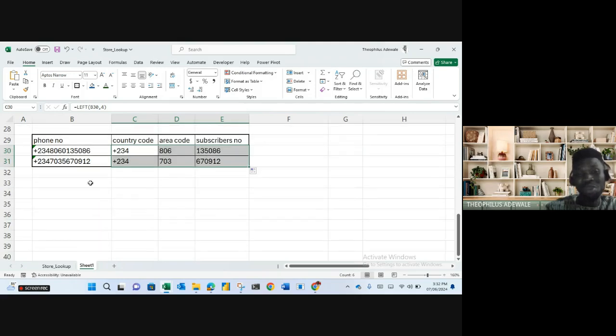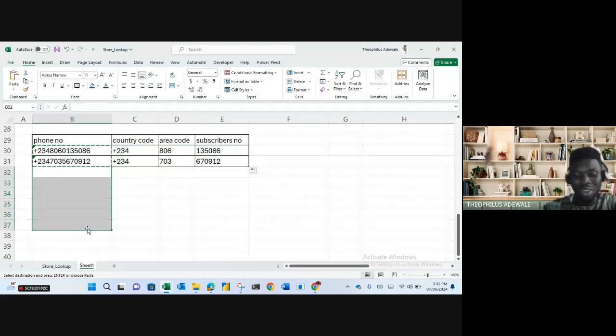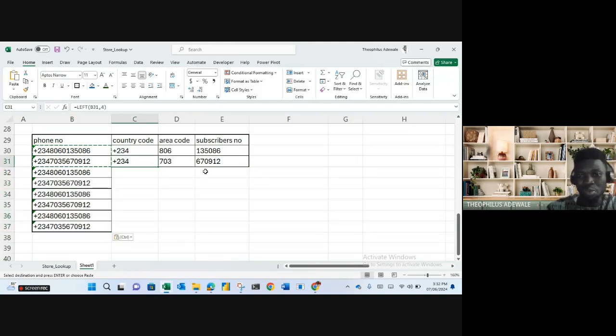Just in case you have many of it to do, so you're working on something, then you have plenty of work like this. You just write the formula there. There we go.